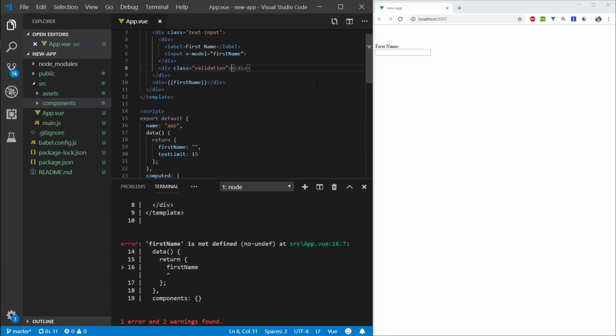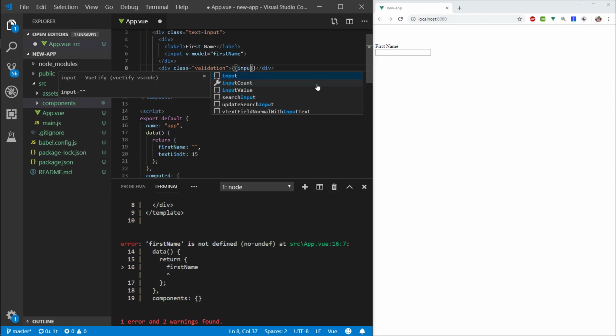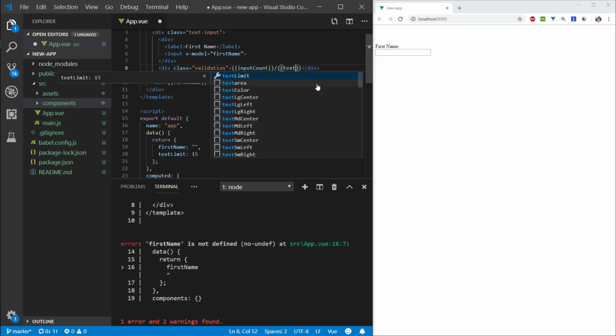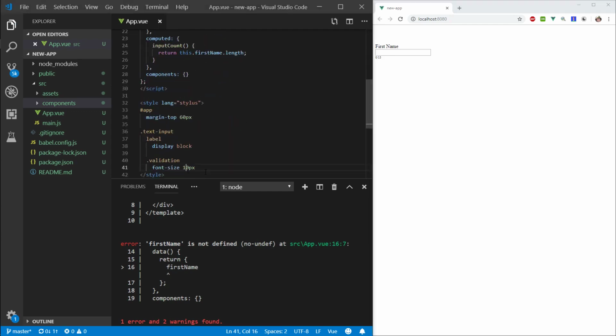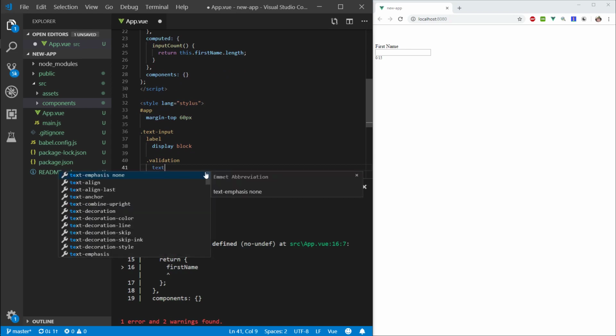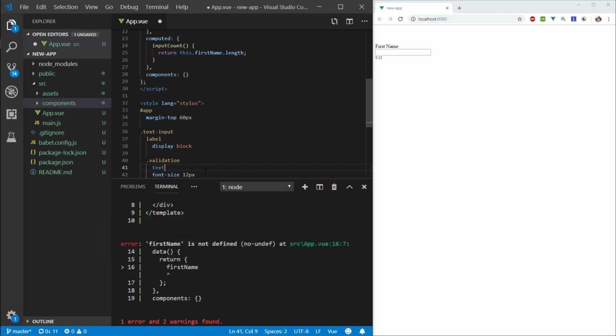So now we can do something like this. So inputCount out of textLimit. Okay. And maybe a little bit too small. Let's try to give this 12 pixels. Yeah, that'll be all right. And let's text-align right. Okay, so I want this to be on this side though.